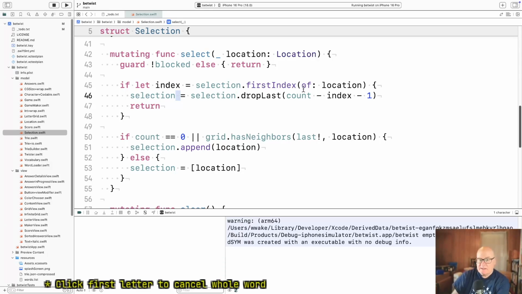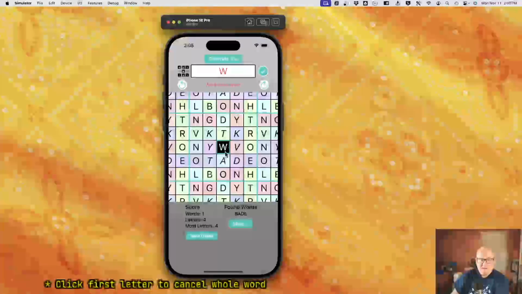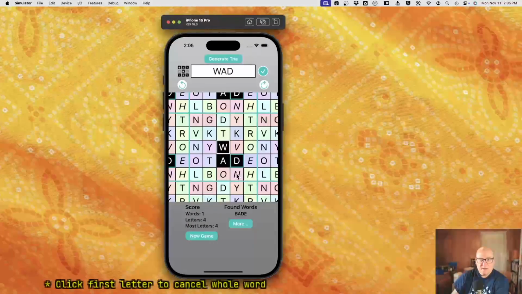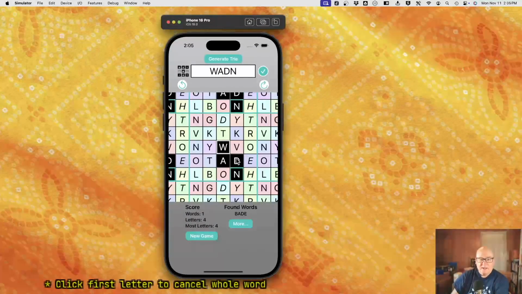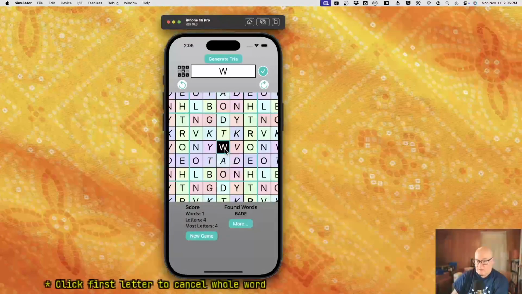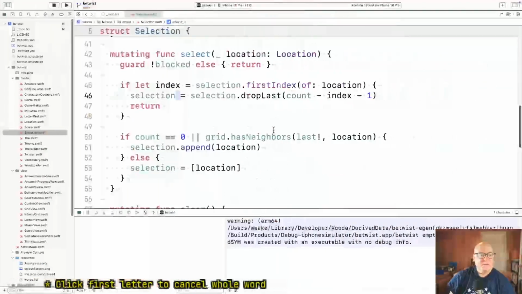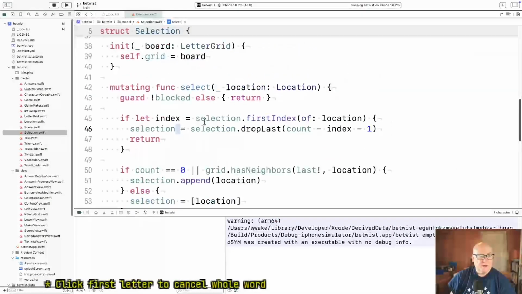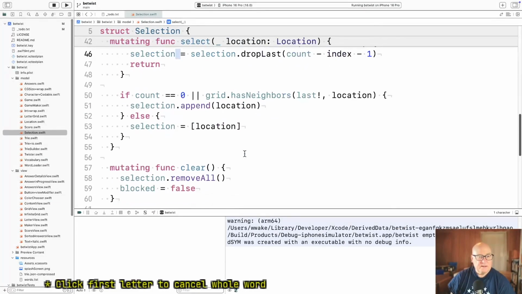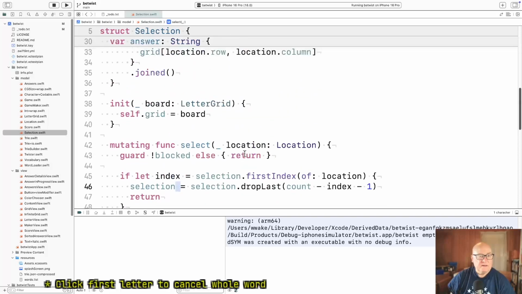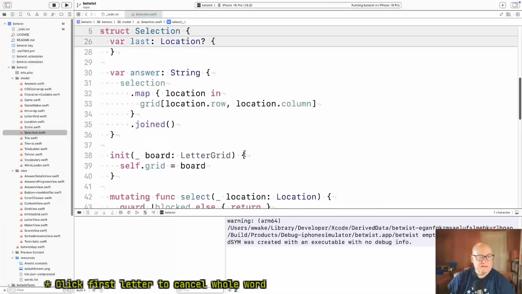Okay, so if we already find it in the selection, that will unselect everything. So if I do, I'm seeing more words now. If I do Wade, I'm at Wade, I can go back to the D and I'll drop that, or I could go all the way back to the W. But if I click the W, word is too short. Okay. So I don't think this is going to apply. Well, how do we decide that's the click that... Maybe I have to look at content view too.